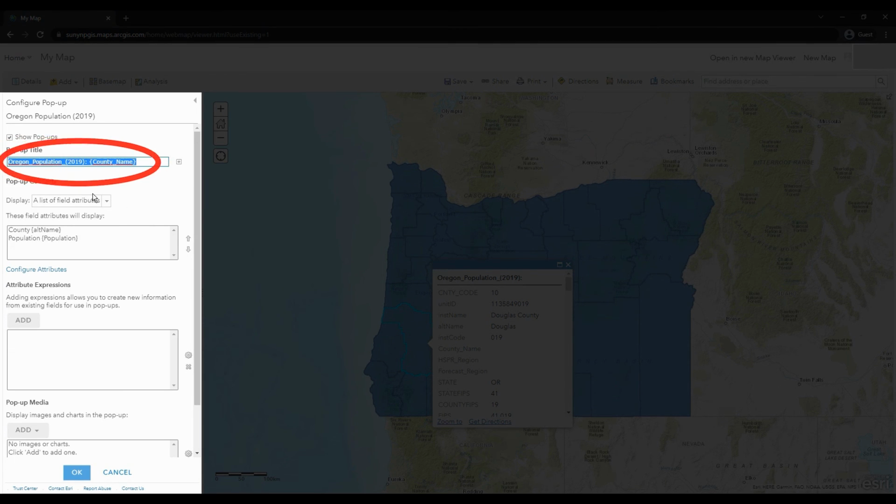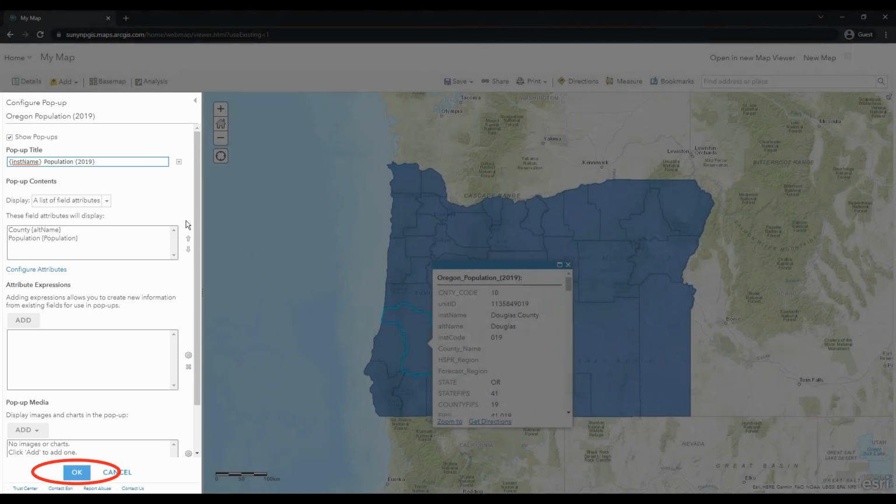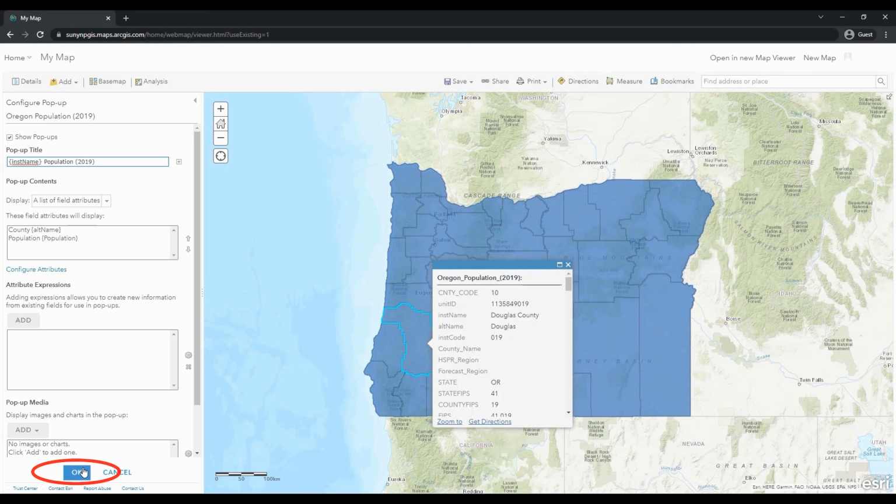In this case, I will type curly brackets INST name, population 2019, under pop-up title in the box located near the top of the menu. This command sequence is telling the pop-up window to display the custom title with the county name, population 2019. Once you're done renaming your title, click OK at the bottom of your screen.